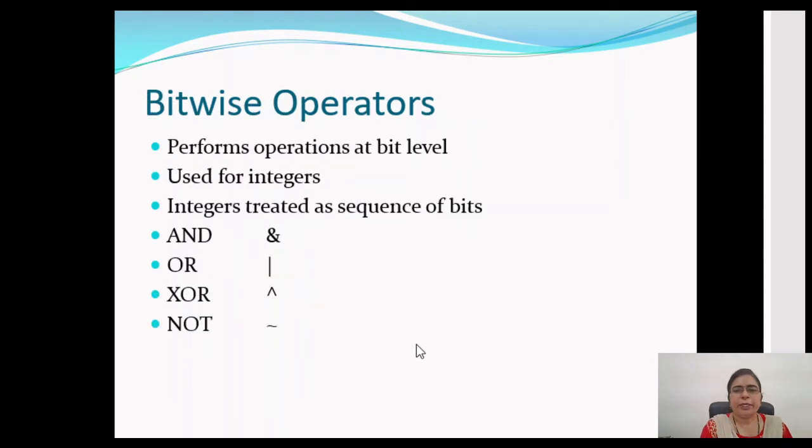Now the next set of operators that we have is bitwise operators. These operators basically work on bit level. They do not work on decimal values, they work on bit values. So first the value is converted into bitwise form and then the operation is performed on that value. This is generally used for integers, and integers are treated as a sequence of bits and then the operation is performed on that.